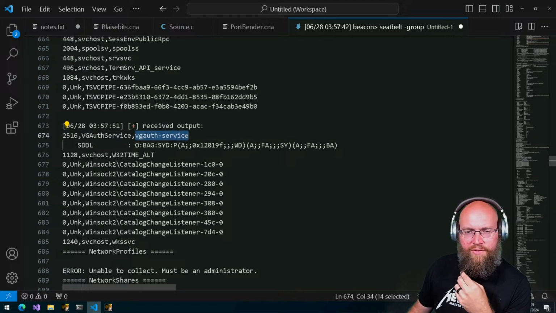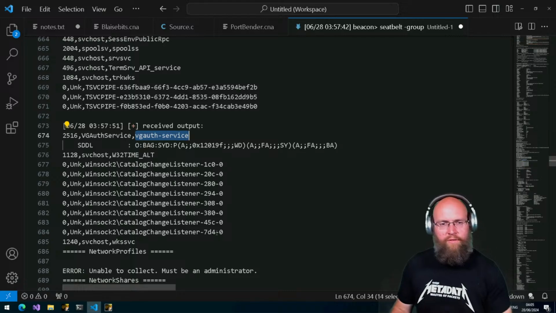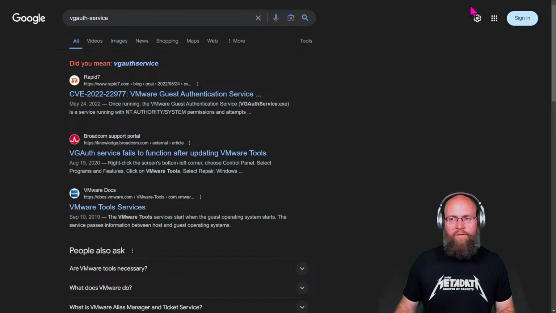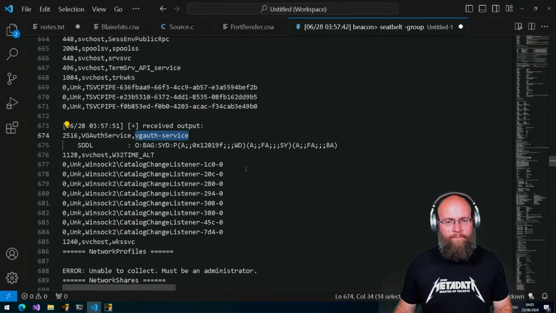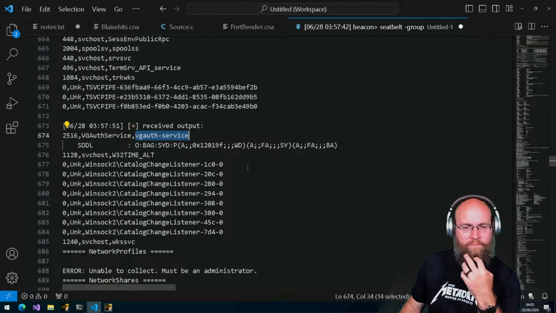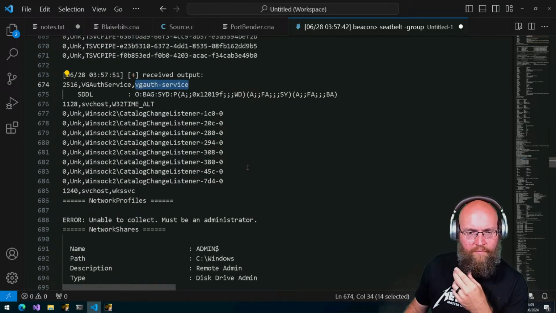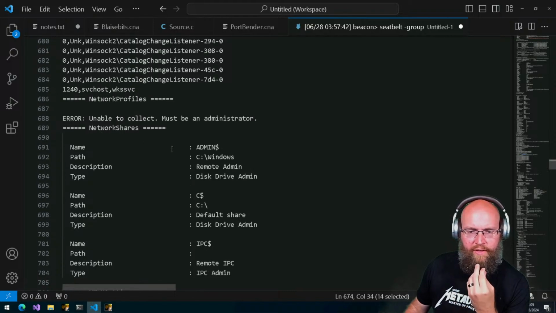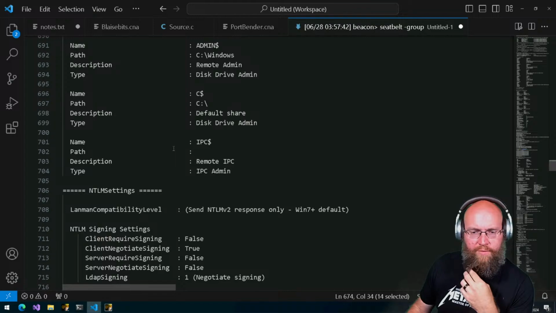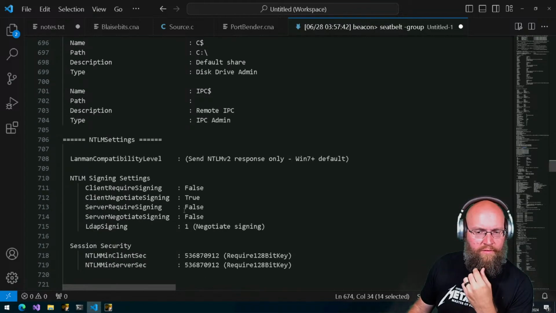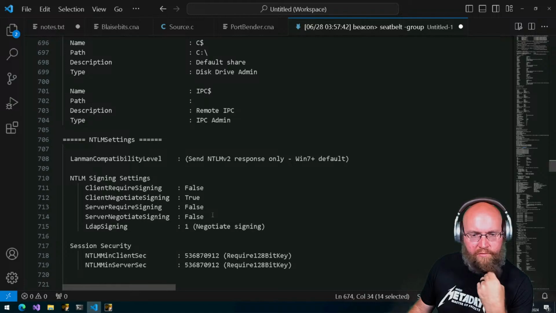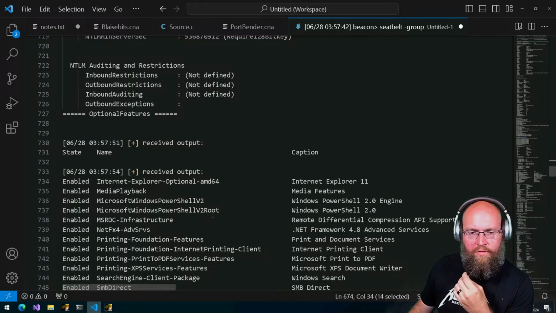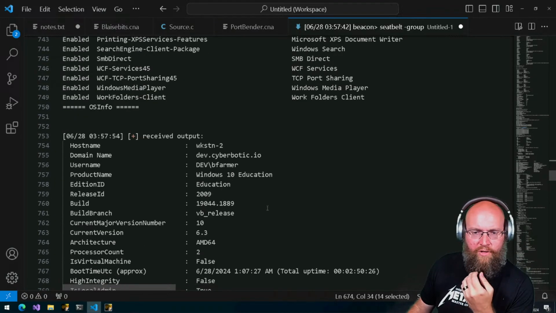It's VG auth service. Oh, VMware. Let's see, notebook profiles we can't get, network shares available, NTLM settings, which is the Windows 7 plus default. Bunch of optional features, OS information.